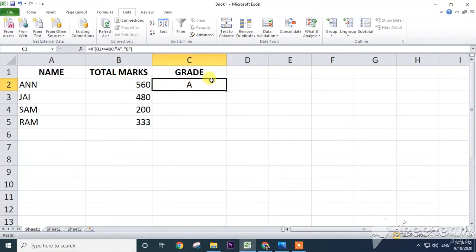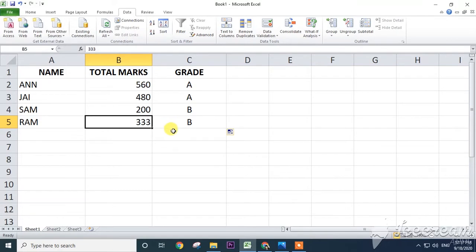Now the rest of the formula we need to copy. We need not write it for every cell. When the mouse pointer turns into the plus symbol, hold it and drag down to C5. See, now he got 480 and it is A grade. He got only 200 marks, so B grade. He got 333 marks and he got B grade. Now the formula is applied automatically to the cells below also.